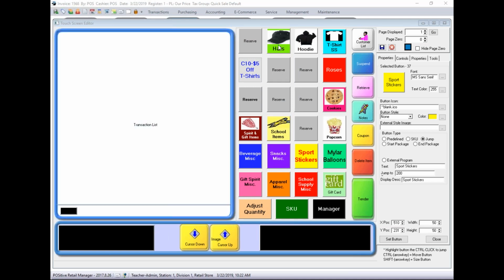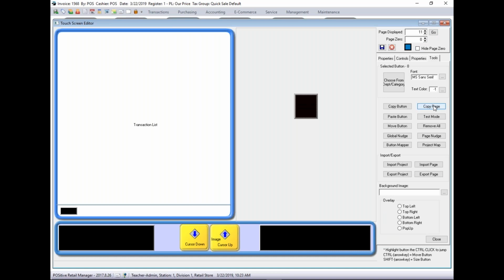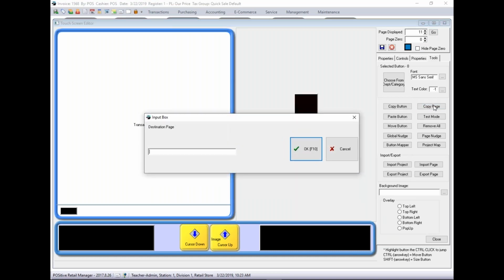So I'm highlighting Hats. Page 11 is a good page, so we're going to go to page 11. This is working just the way I want it to for hats, and I would like my sports stickers to work the same way. What we're going to do is we're going to copy this page and change the department category that it belongs to and jump to page 1. So let's choose Tools, Copy Page, and we're going to page 200.